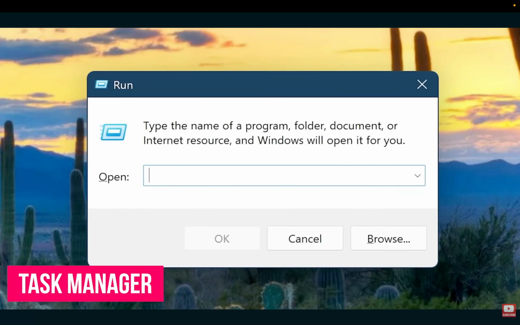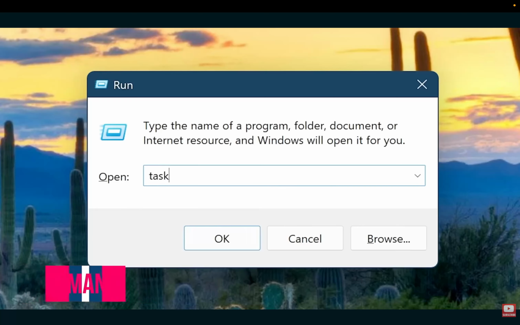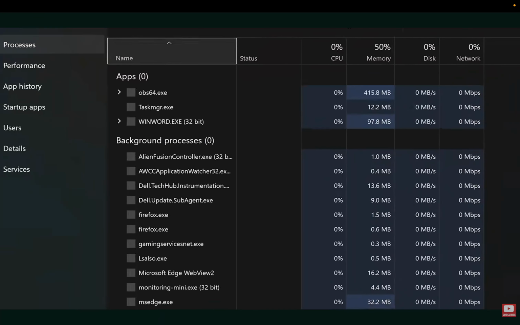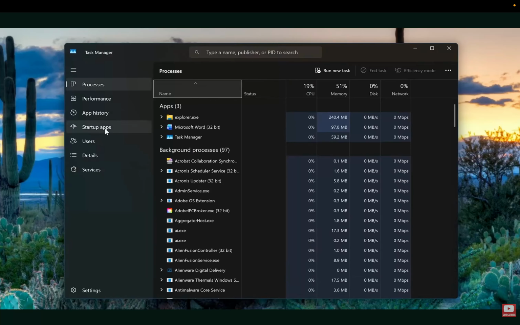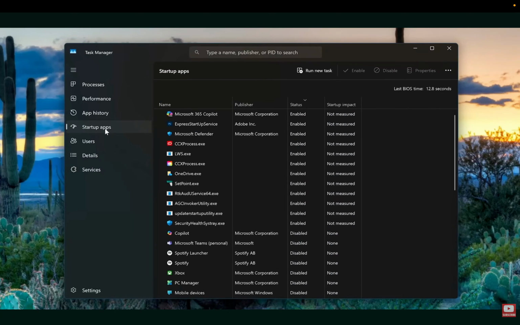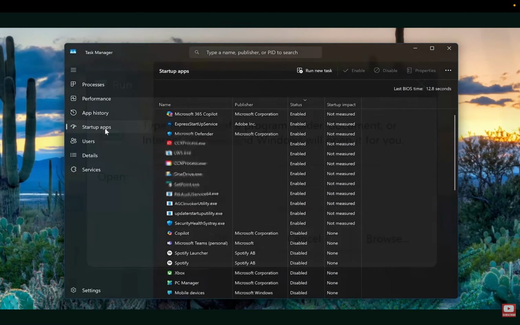Instead of right-clicking on your taskbar to open the Task Manager, use the run command taskmgr. This is where you can see all the processes running on your PC. It's also the best place to enable and disable apps at startup.